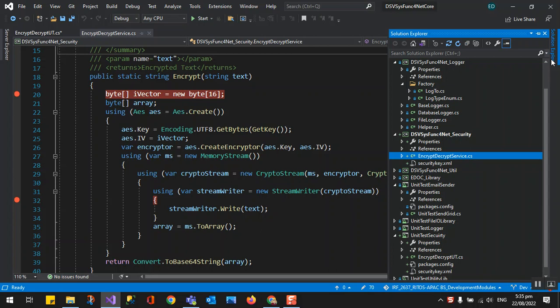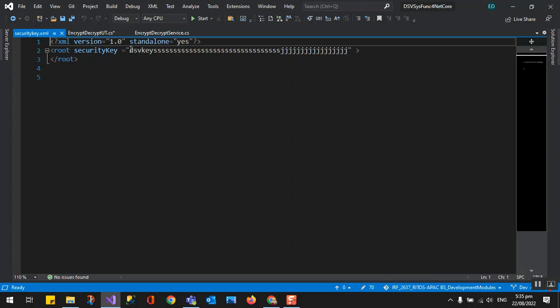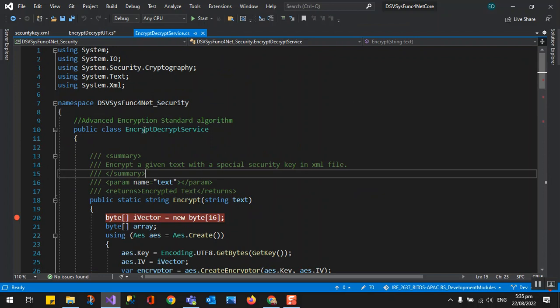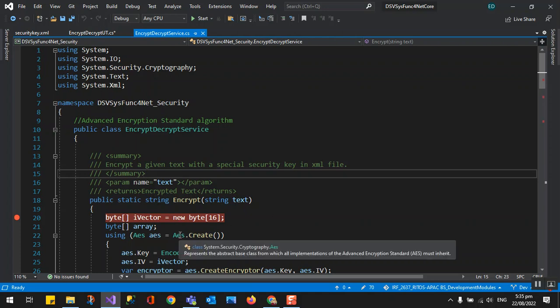So actually there are lots of ways how to do it, but what I'm showing you is this project. I have here an XML file, so I just have the security key to be part of the encryption. Then I've created a class, Encrypt Decrypt service. I am using the Advanced Encryption Standard algorithm, that is AES. So don't mind my pronunciation. This is already a built-in class in C# and the .NET framework. As you can see, it's an abstract class. It implements the Advanced Encryption Standard. So that is AES. That's what we are using.